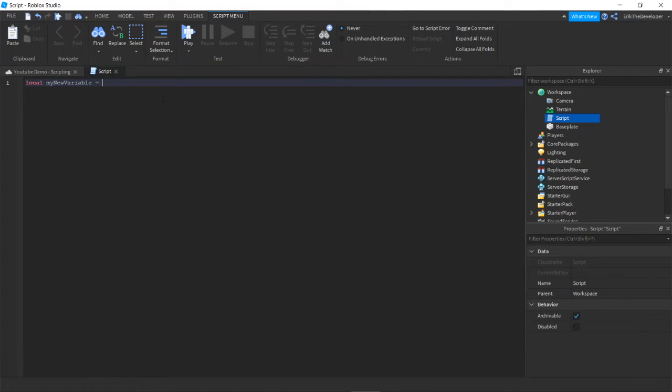Anyway, the next one is number. That's pretty simple. You can just set it to be any number. It can be 9, it can be 3, it can be 4.7, really anything. It can also be a mathematical equation, 5 plus 5.